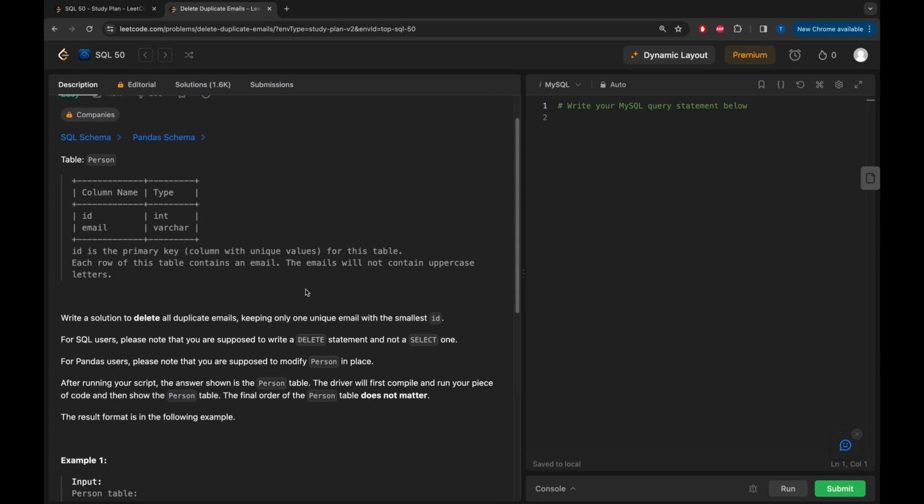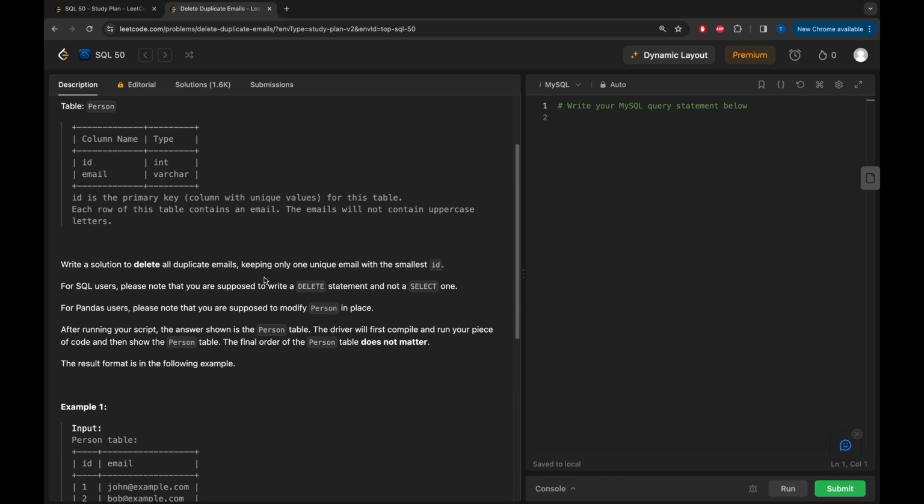Let's take a look at the problem statement. We are given a table called person. This table has 2 columns, ID and email. ID is the primary key for this table. Each row of this table contains an email. This email will not contain uppercase letters.